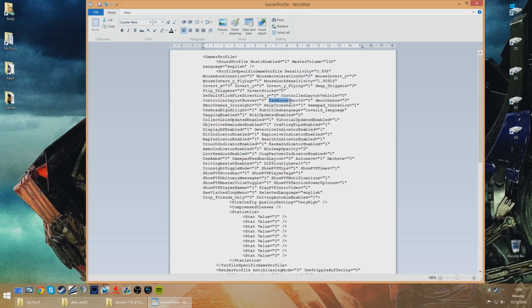Also, there's a few other commands. Use mouse smooth, set that to 0. Smoothness to 0. And smoothness iron sight to 0 as well. So I'll put all those in the comments. You can just copy and paste them. So those are the ones you're going to want to set to 0 first of all.